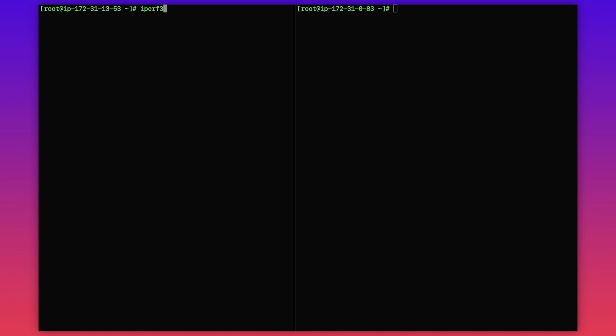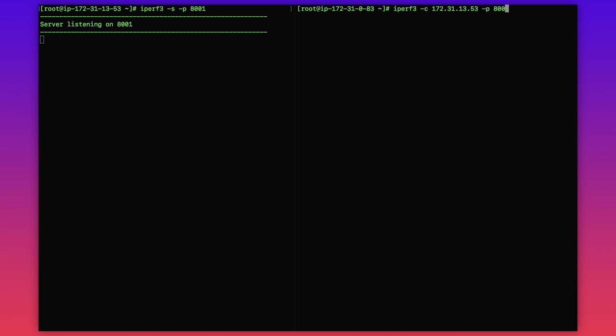On the first instance, run the iPerf 3 command in server mode. On the second instance, run the iPerf 3 command in client mode. This time, we use the -u flag for UDP and -b flag to specify the bandwidth. As you can see, I'm using the -b flag to specify a bandwidth of 10 gigabits per second and the -u flag to specify the UDP traffic. Let's see how it works.